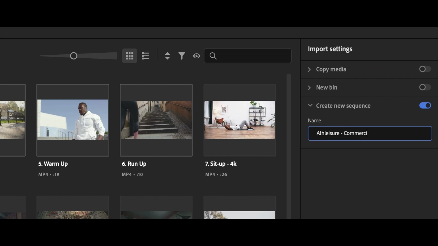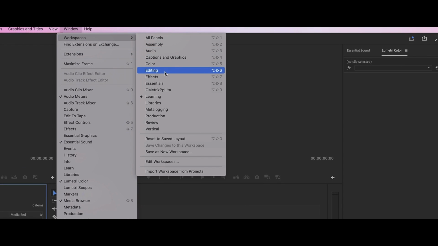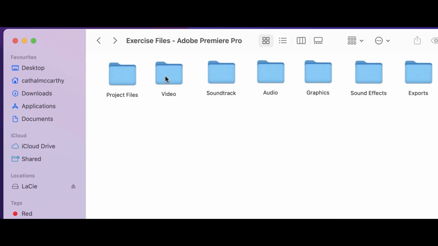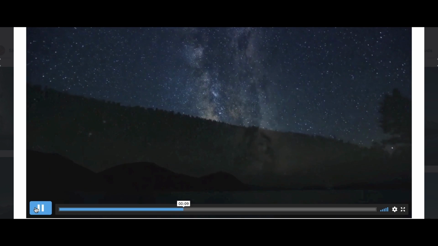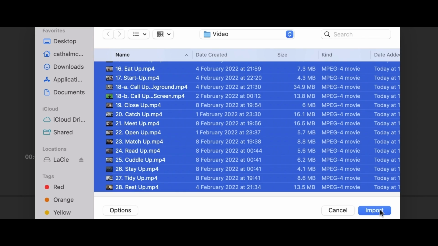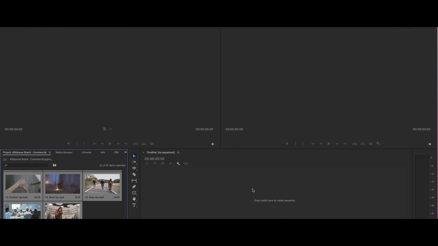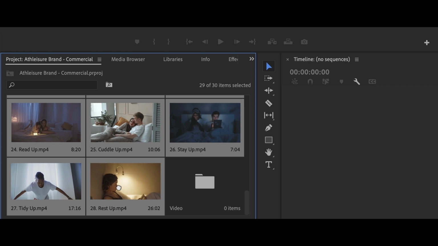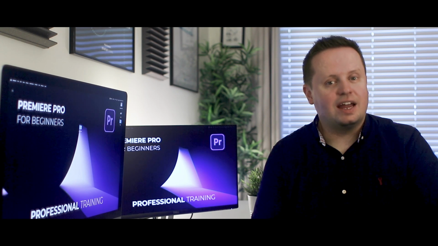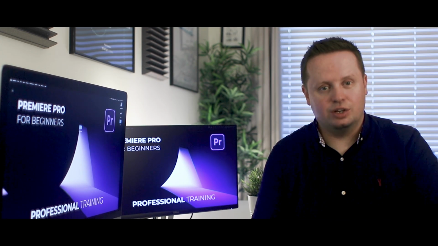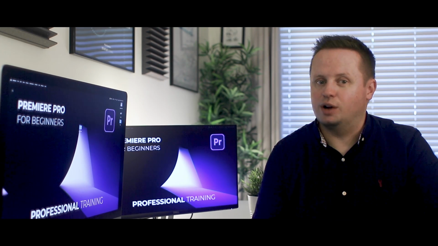We'll name our file. We'll set our workspace as editing. Set up our file structure using best practice. Learn how to find high quality content for our project. And we'll import our footage. And lastly, we'll organize our content into bins. So we're going to carefully lay the foundations of our video project by following best practice.